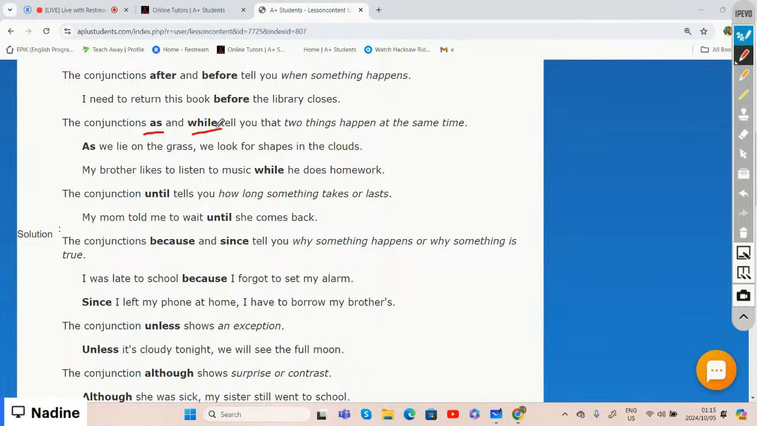All right. So we basically are using words that tell us what the other also means, or that's similar or almost similar. The conjunction until tells you how long something takes or lasts. Until: how long it takes or how it lasts.